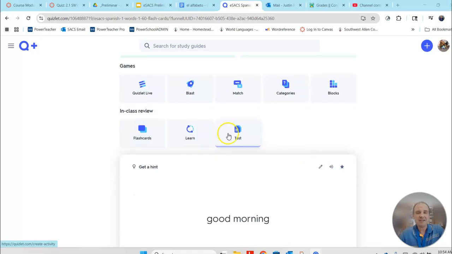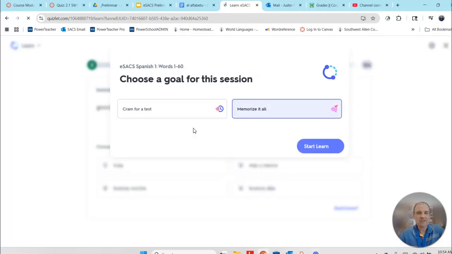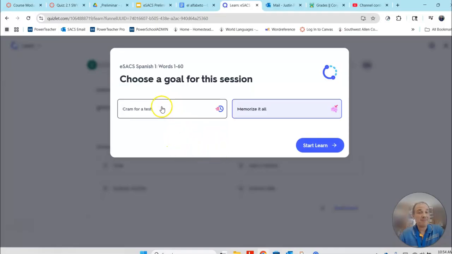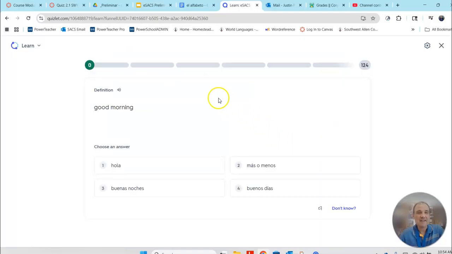So let's just say, for example, I click on the feature Learn. That's a great one to practice. When you get to Learn, it's going to come up here and ask, do you want to cram for a test or you want to memorize it all? I'll let you decide, but we're going to go with Memorize It All and click Start Learn. And then it's going to give you several different opportunities here to practice. So for example, it says Good Morning, and you can also play that. All right, and then you can click the answer.